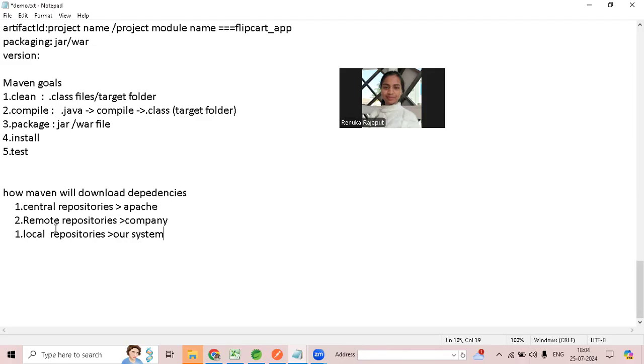So when we add a dependency in a pom.xml, Maven will search for the dependency in the local repository first. If it is available in the local repository, it will be added to the project build path. If the dependency is not available in the local repository, then Maven will connect to the central repository or remote repository based on our configuration. By default, Maven will connect with the central repository. If you want to use a remote repository, then we will configure the remote repository details in our pom.xml.